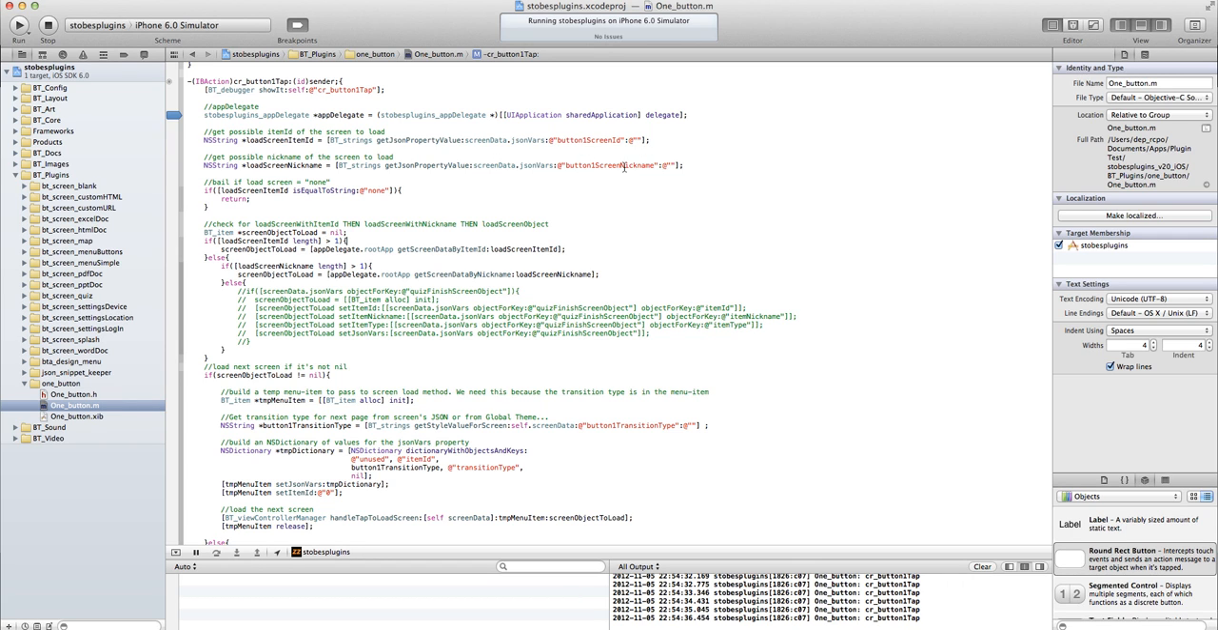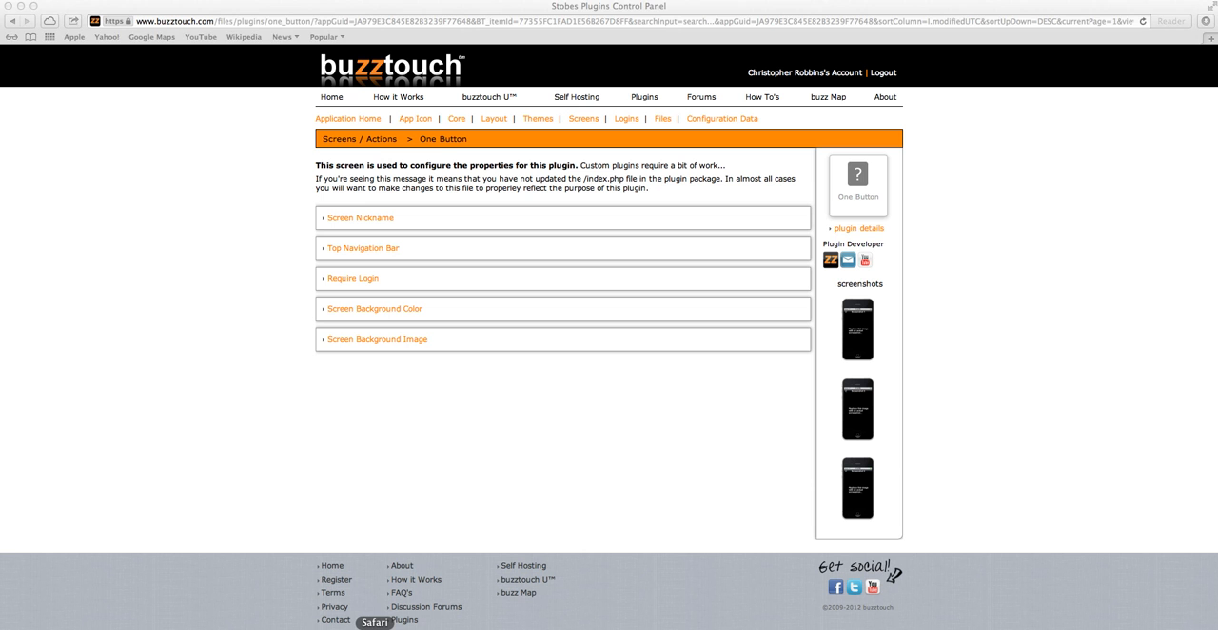So we want to give control of this page that's going to load to the control panel. So let me show you how we're going to do that. Let's go back to our control panel again. Here it is. You can see that we still have no way of typing in what screen we want to load when this button taps. So what we're going to have to do is let's go back and look at that configuration data.